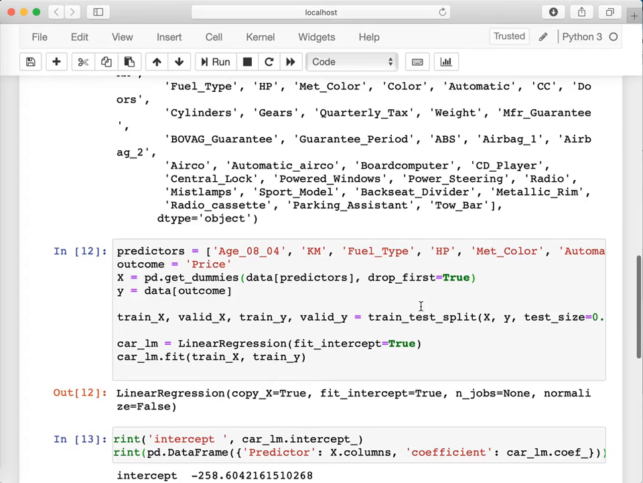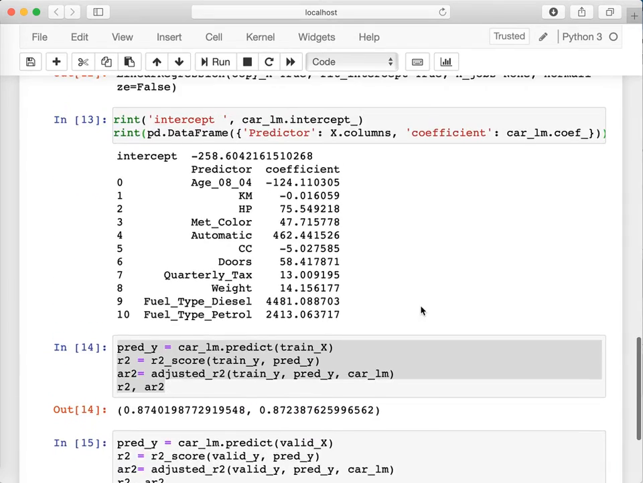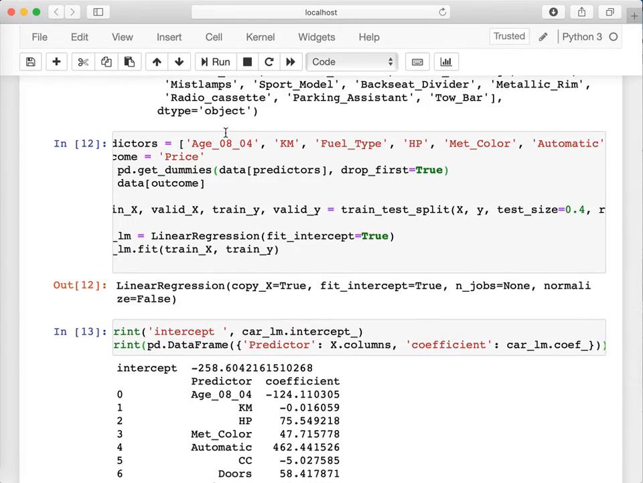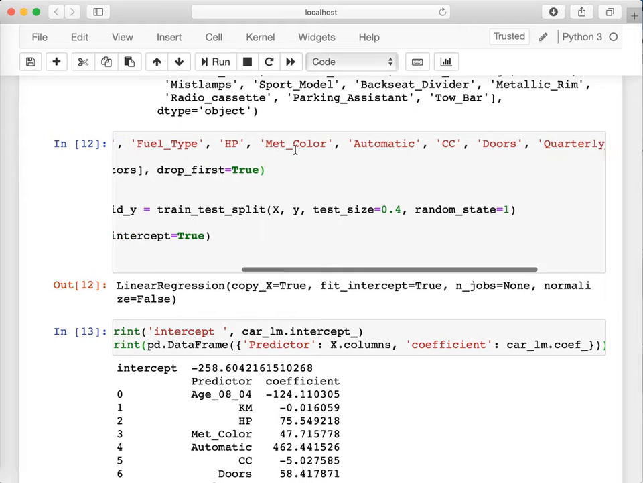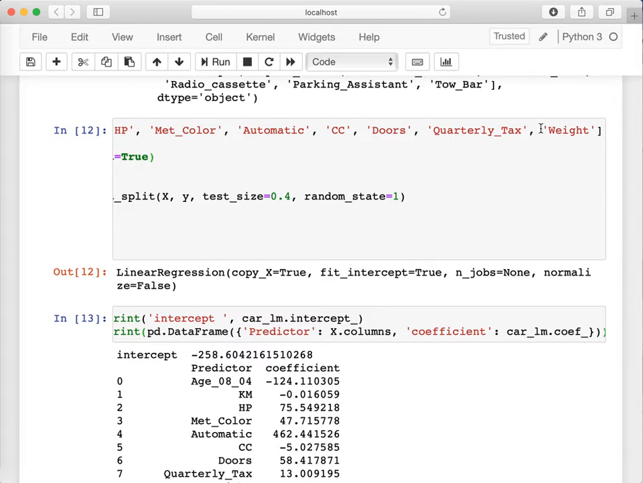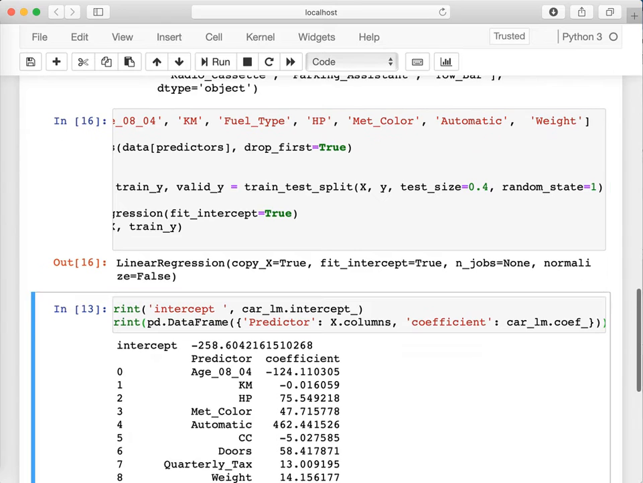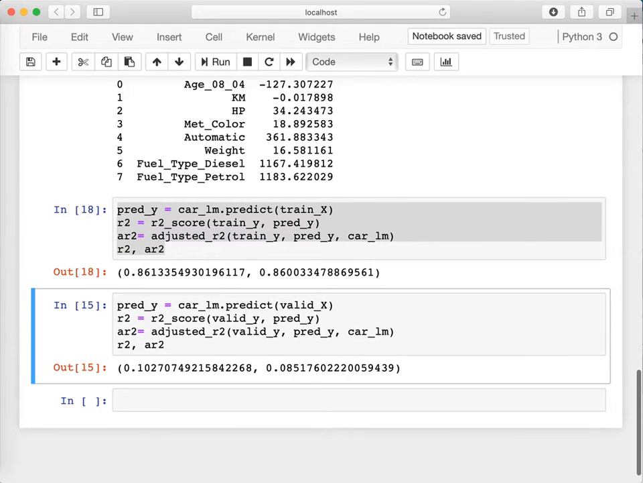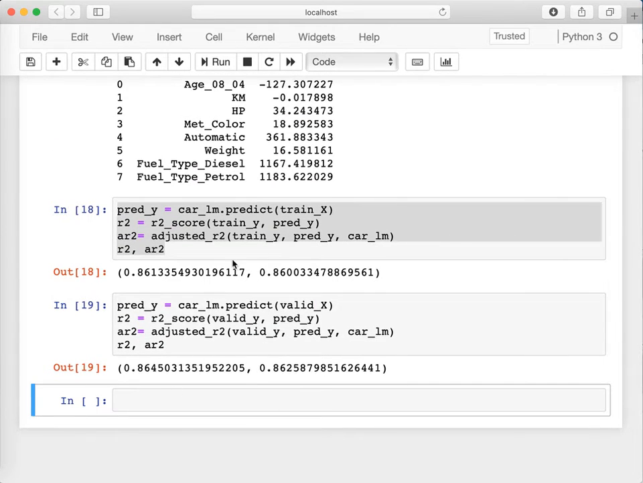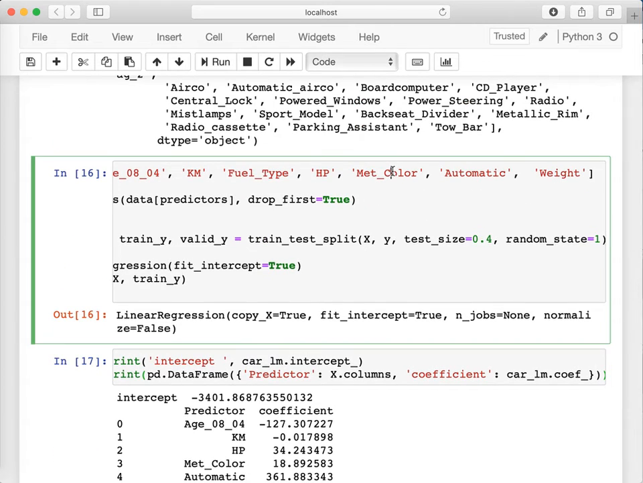So the next step to improve on the model is to do feature selection. And again, as I said, you may want to do this kind of semi-automatically. Maybe you want to take out some of these that don't make sense. Let's say, for instance, a domain expert tells you, well, doors doesn't make sense, the number of doors in the car, as well as quarterly tax. So probably you take out this feature and you run the code again. And you can see that the model has improved substantially here.